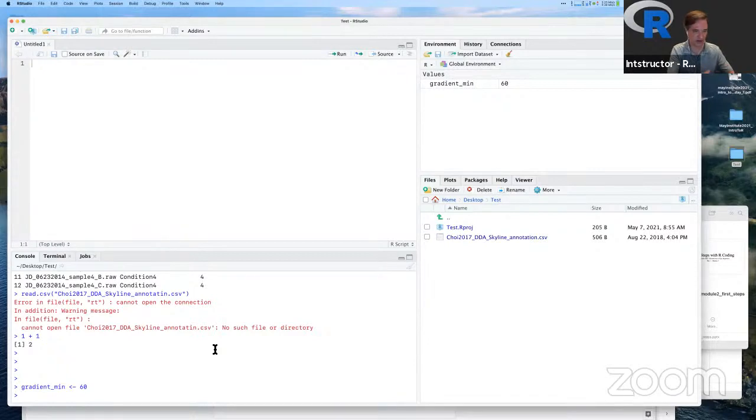Nothing kind of happened here. We did nothing returned here, but it actually did do something. It created a new variable in our workspace and assigned the value of 60 to it. And actually, if you peek over here in this little pane, you can see that we have a variable called gradient minutes, and we can see its value there.